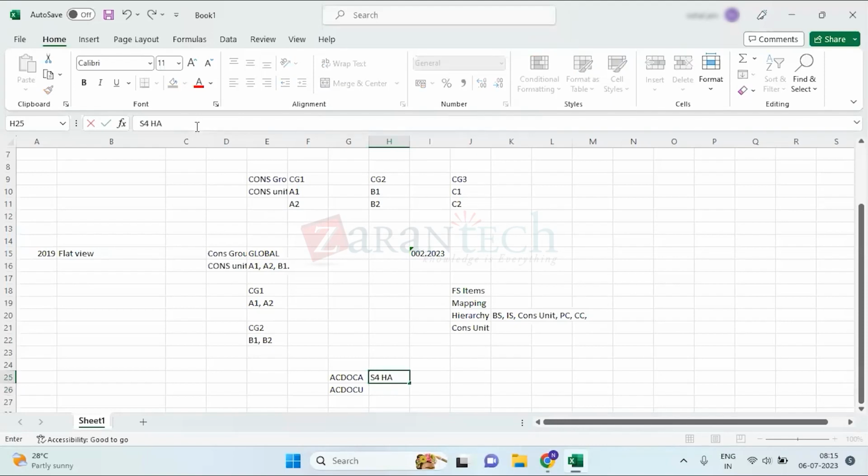This is the S4 HANA table, and this is for group reporting. Whatever transactional data we have in HANA goes and sits into this table, and whatever transactional data we have for group reporting goes and sits in the ACDOCU table. Releasing of data from ACDOCA to ACDOCU can be done on a real-time basis.